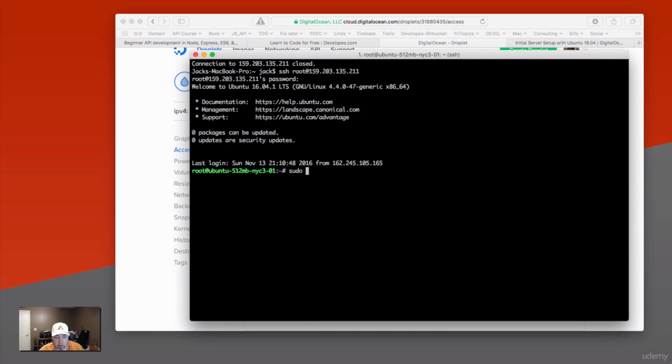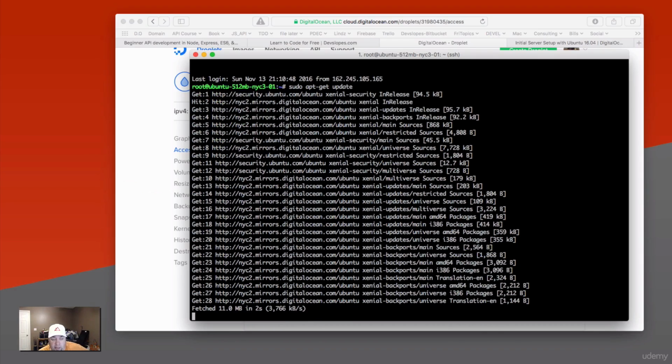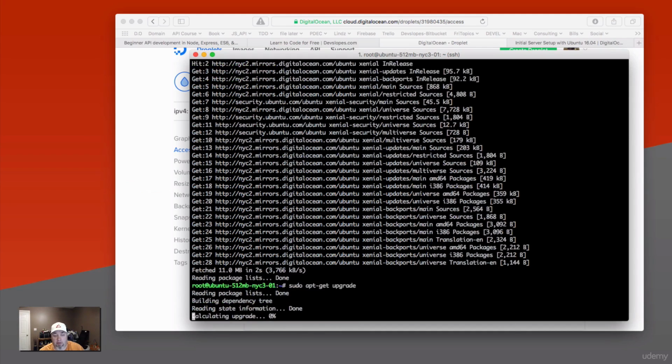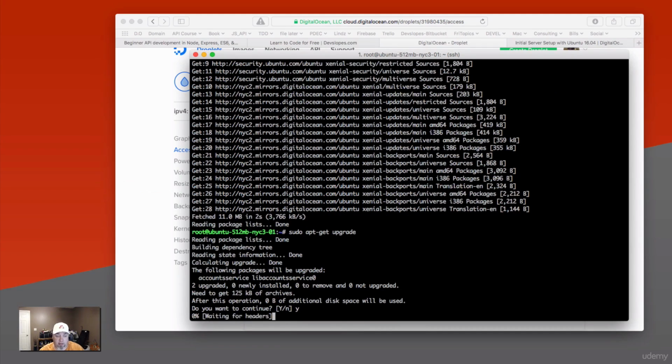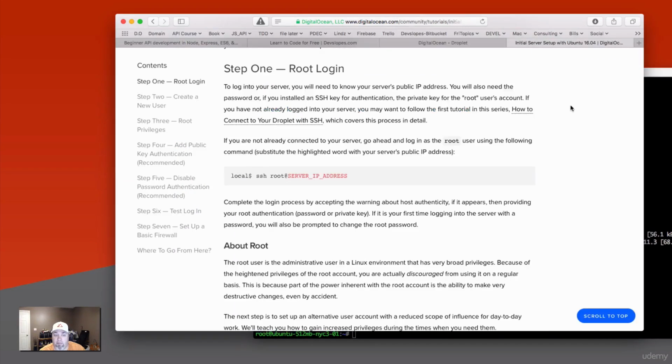So the first thing I'm going to do is sudo apt-get update. And this is going to update our package repositories. And then I'm going to run sudo apt-get upgrade. That's going to install any upgrades or updates to software that we need. All right. So let's go back and look at our checklist here.